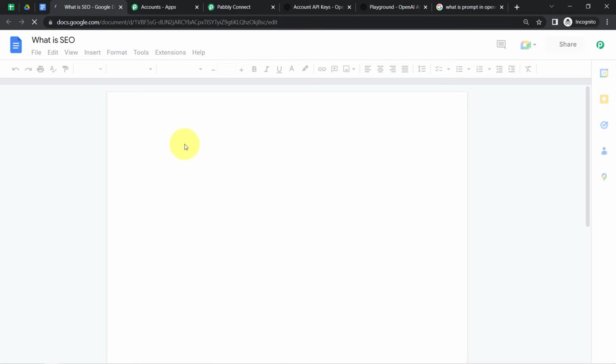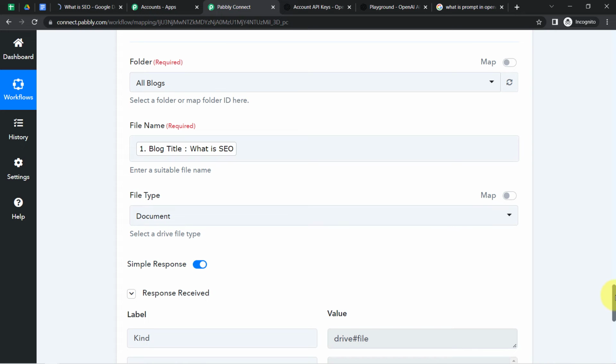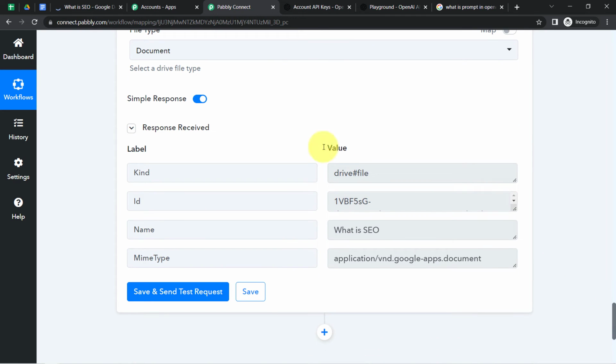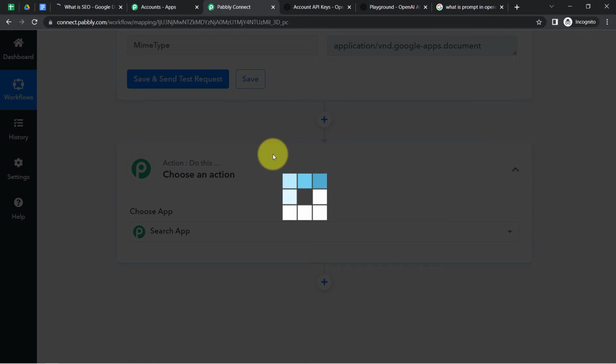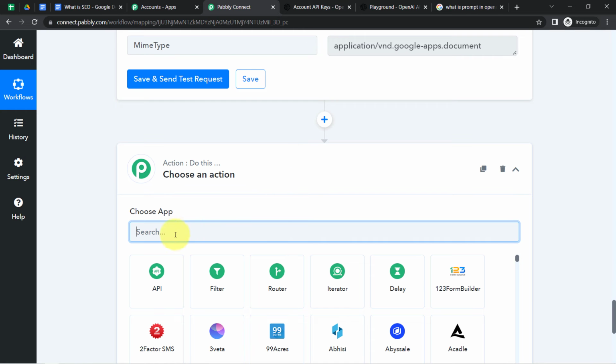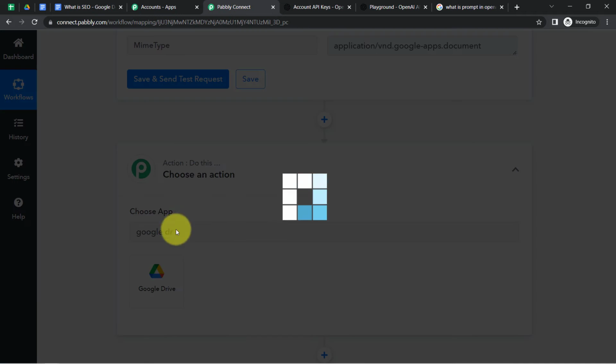And right now it is actually a blank document, and here I am going to embed my content which I have generated via Pabbly Connect, basically via the OpenAI application. Here you can see in the response also it is showing that the file has been created. Now clicking on this plus icon once again, I am going to embed that particular content which I have generated with the help of the OpenAI application.